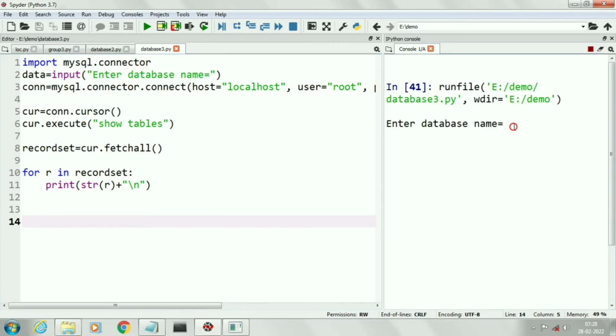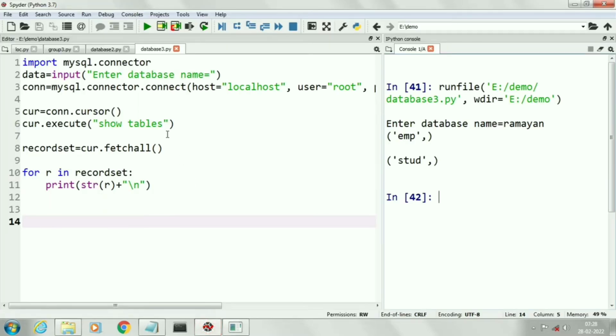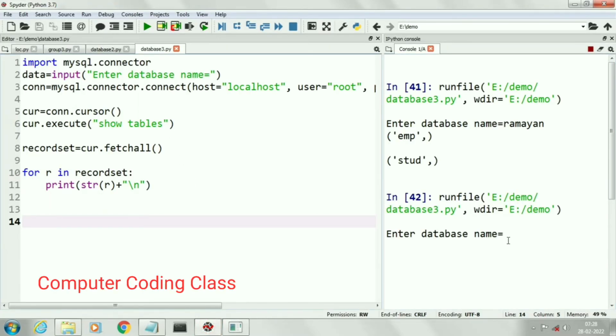First of all we will enter the database name. Here I am entering Ramayan and it is showing 2 tables, EMP and STUD, that are the part of our Ramayan database. We have verified with the command prompt of MySQL server.